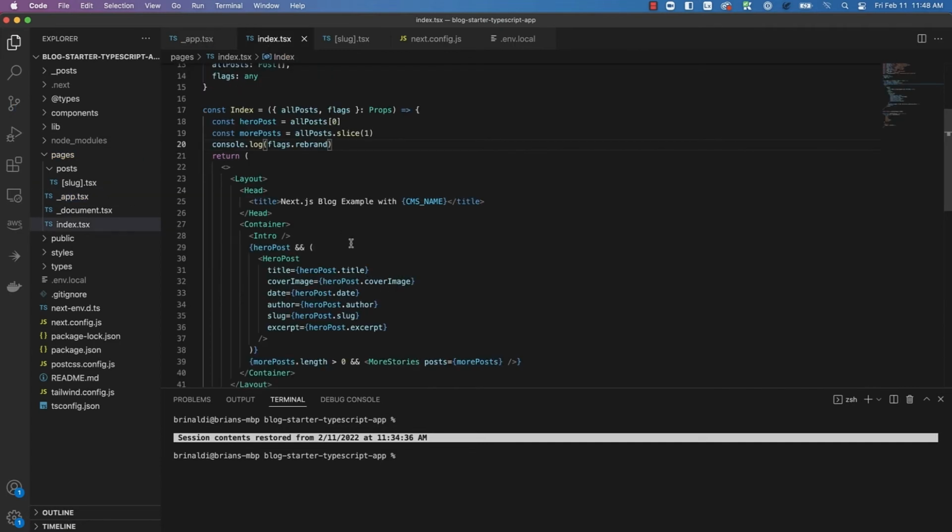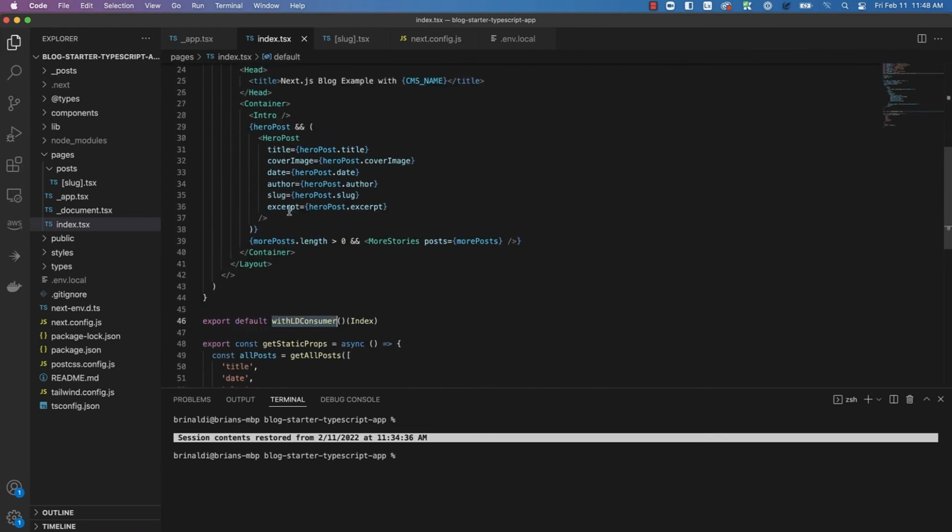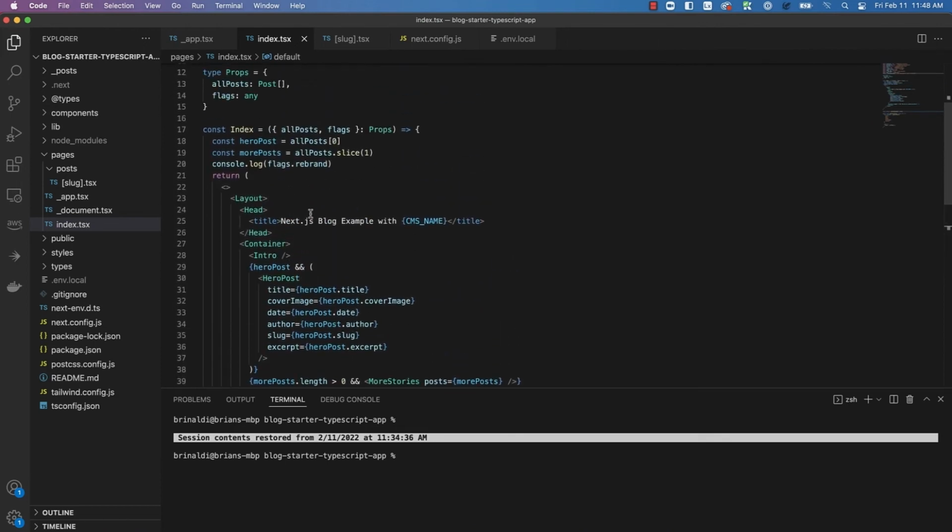And if we go into one of the application's pages, you'll see that I am using withLDConsumer to wrap the page component and consume the flag values. I can now log the value of my Boolean flag called rebrand. Note that you can use the useFlags hook here as well if you prefer.